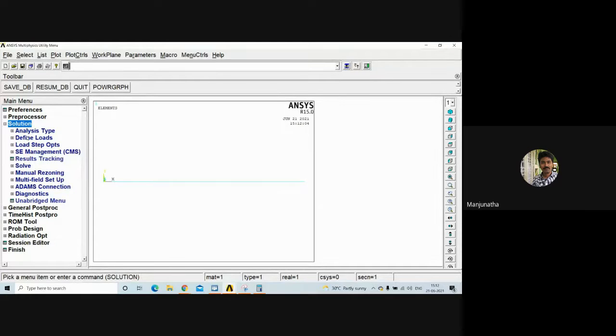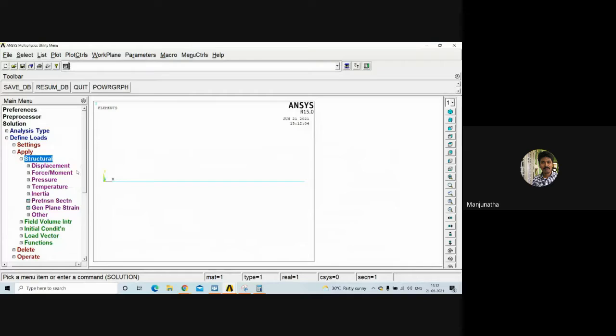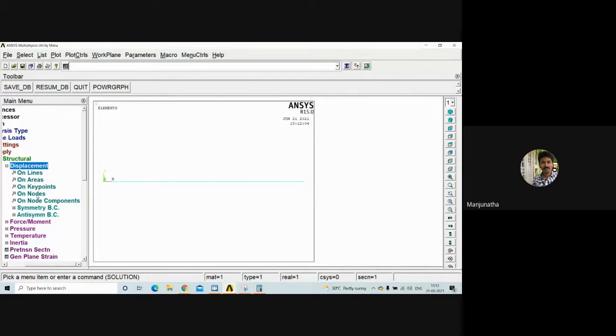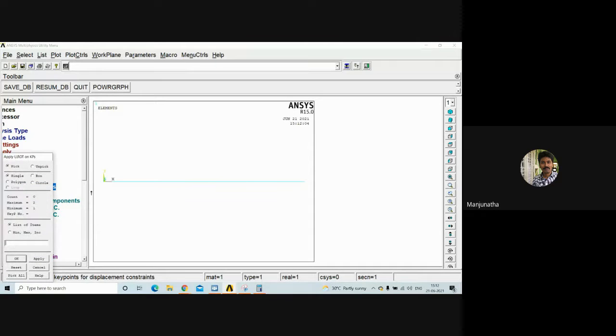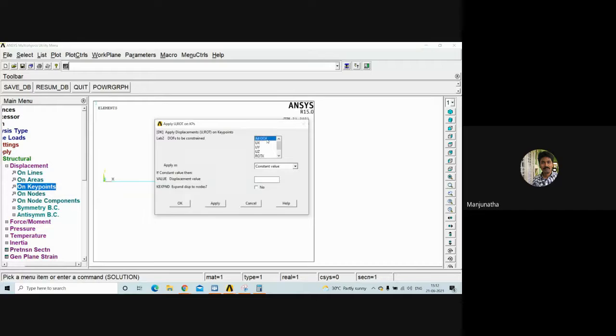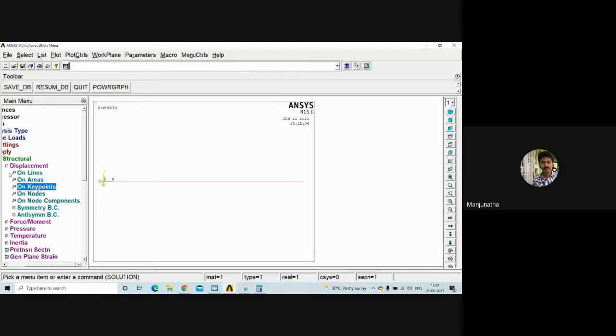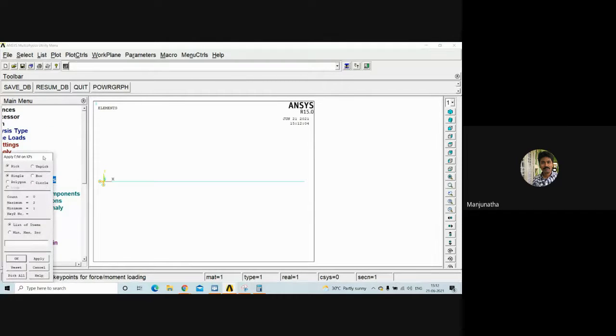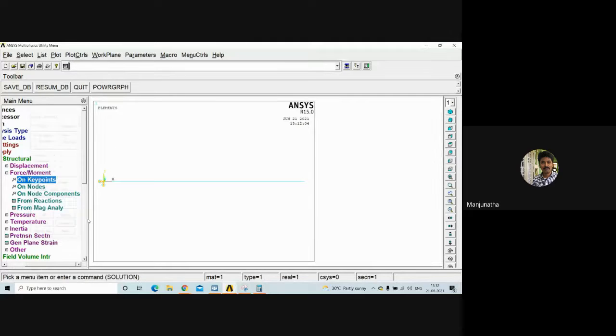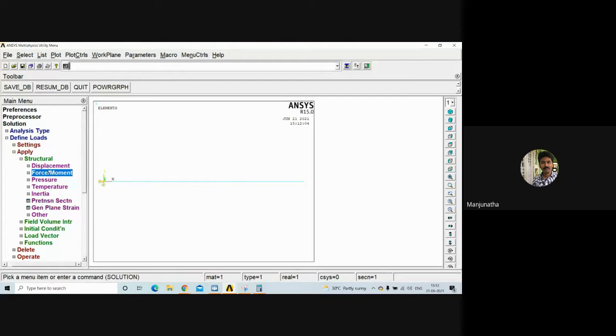Now go to solution, define loads, apply structural displacement on key points. Select key point number 1. So this key point number 1 is constrained in all directions. Click OK. Select all degrees of freedom. Then click OK. Now go to force or moment on key points. So not force or moment, sorry. Now here we need to change.